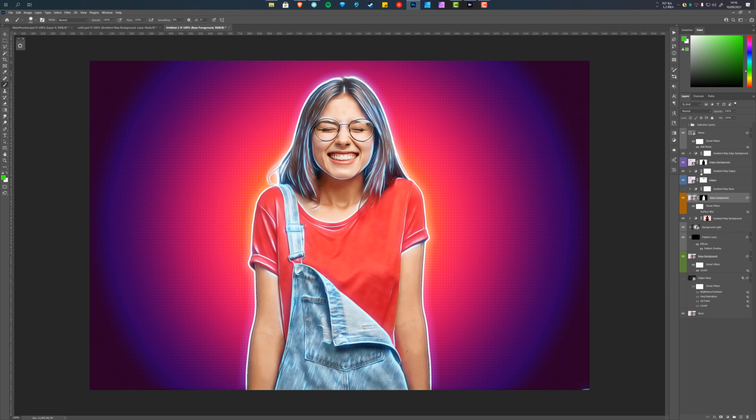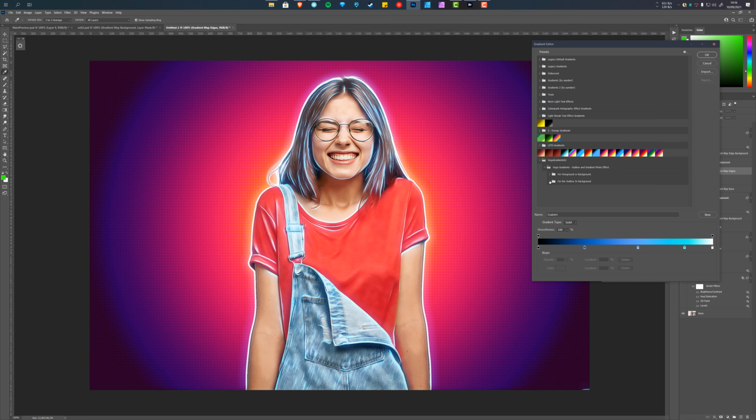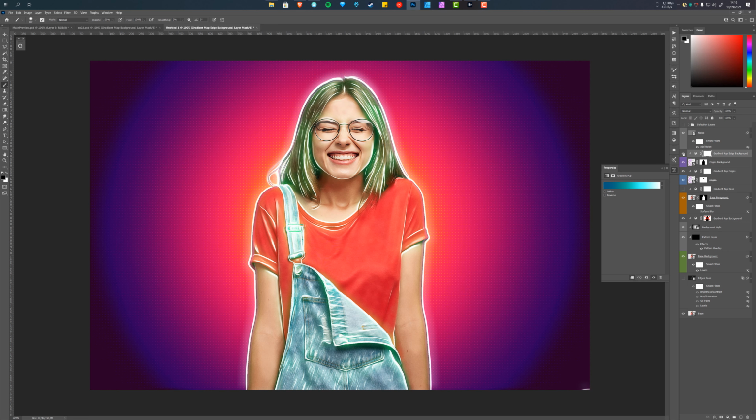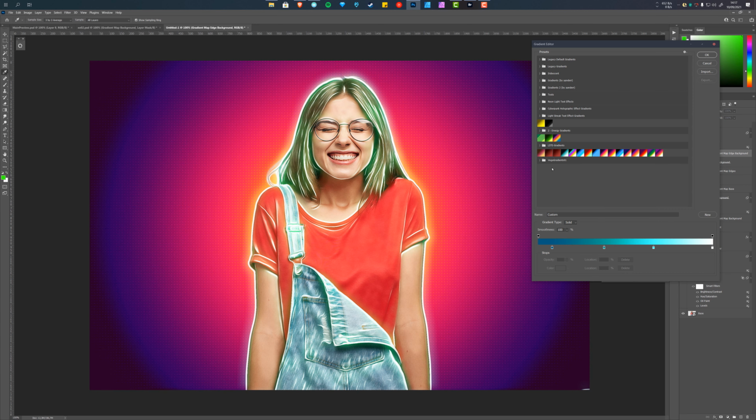Now I will try to match the same colors I used on the main preview of this action. Notice how I'm not locked just with the gradients that are included with the action. I'm using them as a base, and editing them to look like I want.